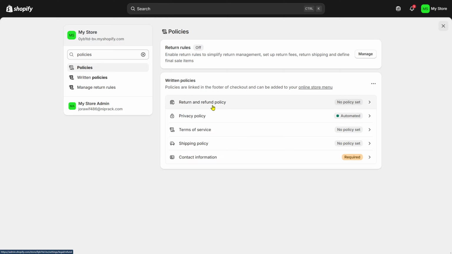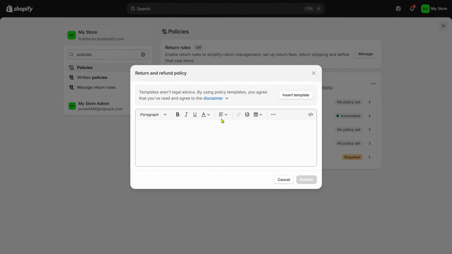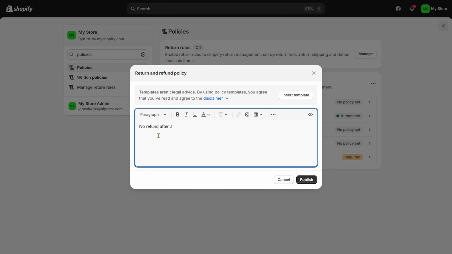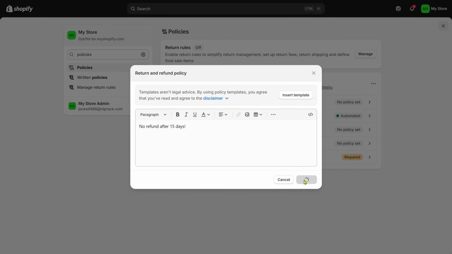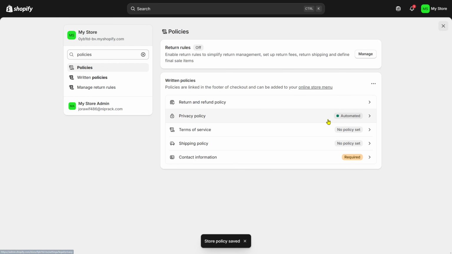Either it is refund and return policies. You can see currently it is not set. You can add in here that. So type in here anything that is related to your business, that we are not going to be taking refund after 14 days. Maybe you can type in here as well, no, and click on publish. It will be automatically populated.